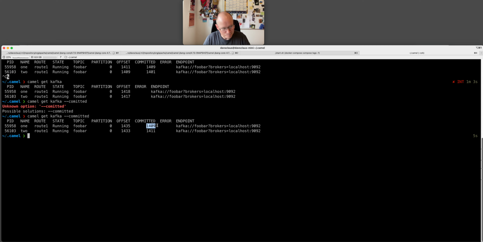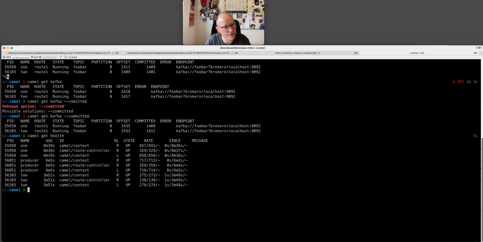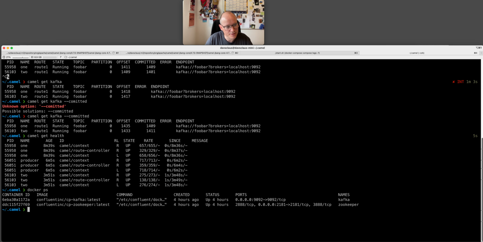So let's try a little bit of that. If you can see here, this is the health checks for all the things going on. It's a bit verbose because you have readiness and liveness on the context and the controller and routes, but that information can show you something. So let's see if we could go in here. Oh yeah, sorry, Docker PS.